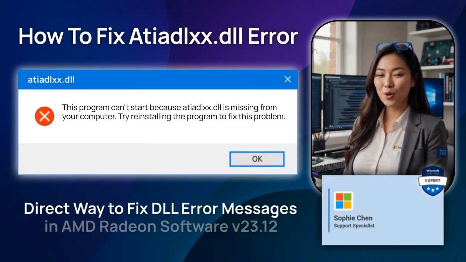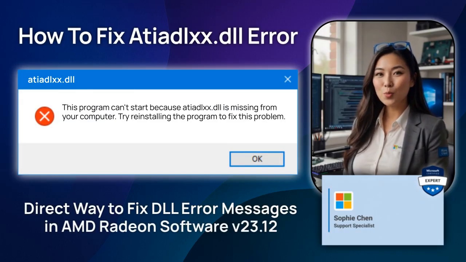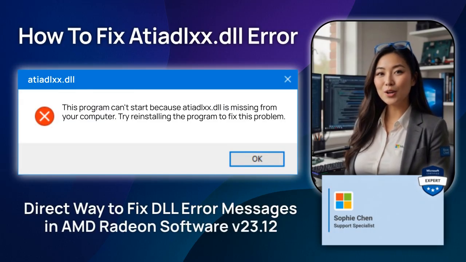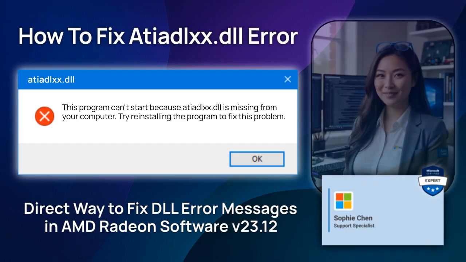Atiadlxx.dll blocking your software workflow. I'm Sophie Chen, a Windows support engineer. I've analyzed the conflict and I'm ready to show you the safest fix.